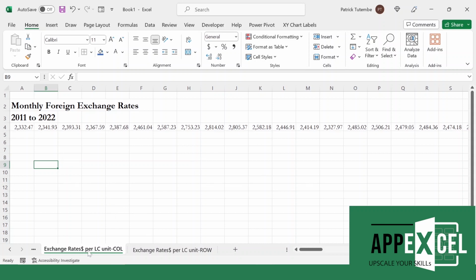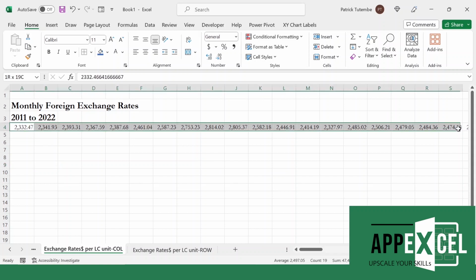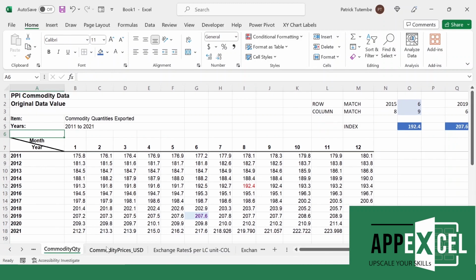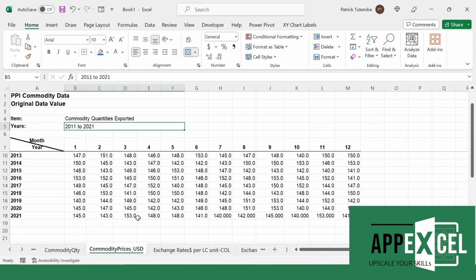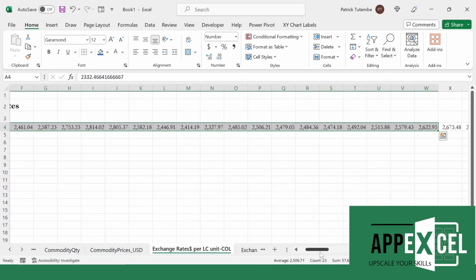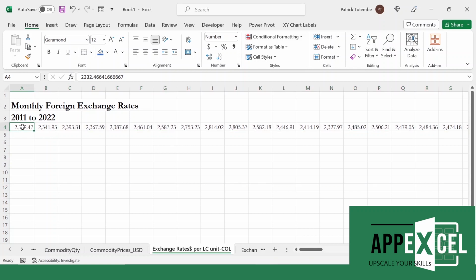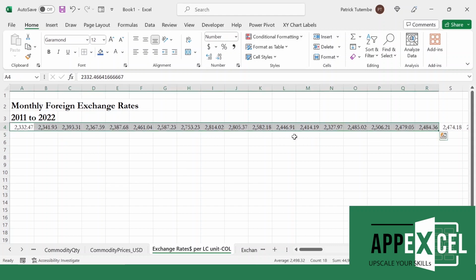Now we have our exchange rate in column format, whereas the price and quantity are in a tabular format. So suppose we would want to align the quantities and prices to the exchange rates. First, we must identify the months and years to which our exchange rates relate. So we have exchange rates in this array.